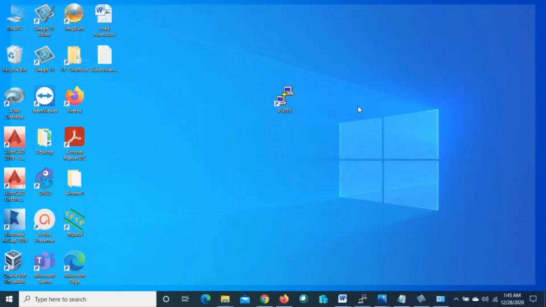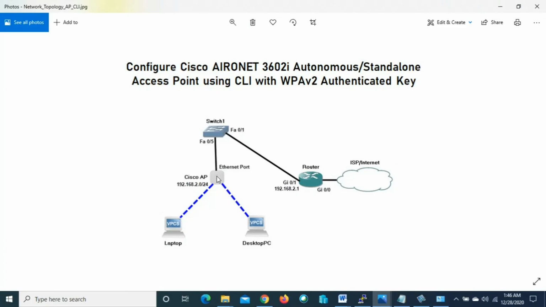Okay, so finally we successfully configured the Cisco Aironet 3602 standalone access point with CLI commands, and we checked the connectivity from the laptop with the 2.4 gigahertz SSID and the 5 gigahertz SSID, and finally we browsed the internet. So yeah, everything is done.